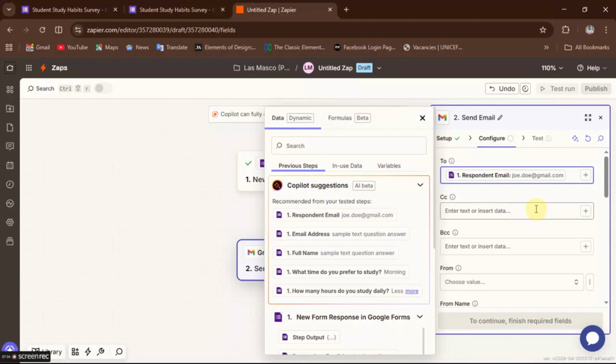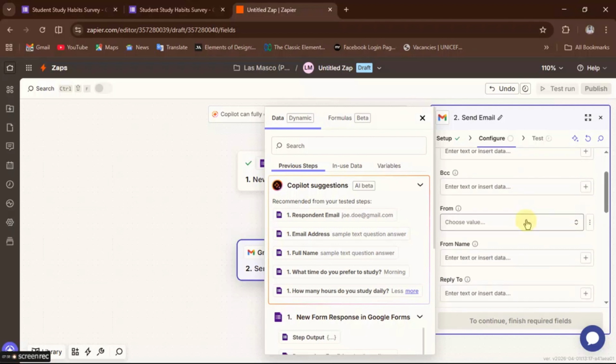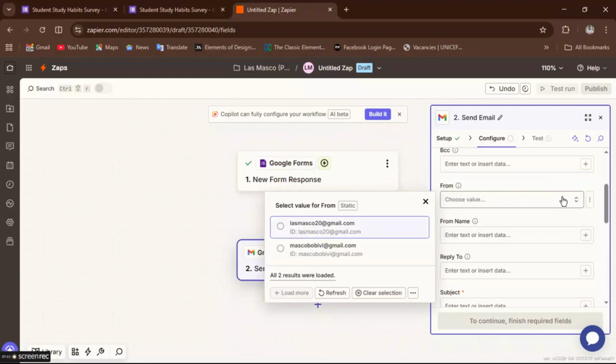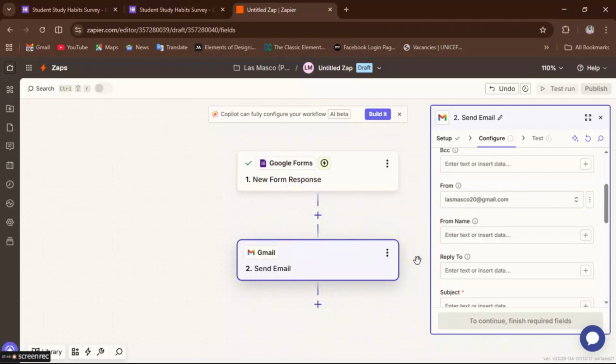Then CC is not really needed over here. So from where is the email coming from? So we select the email, where the email is coming from, or the accounts that we are sending the email from.